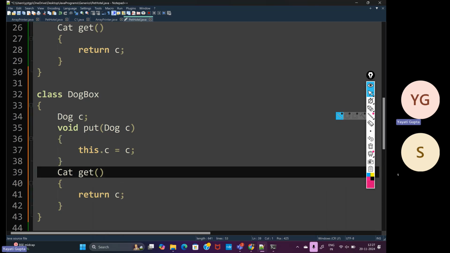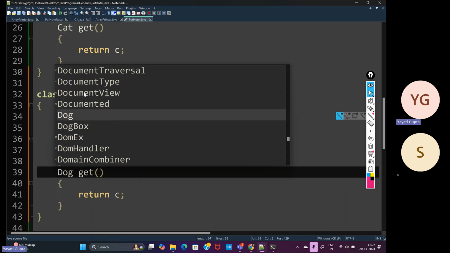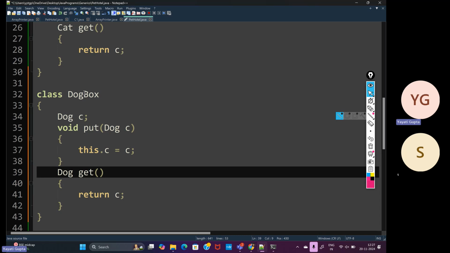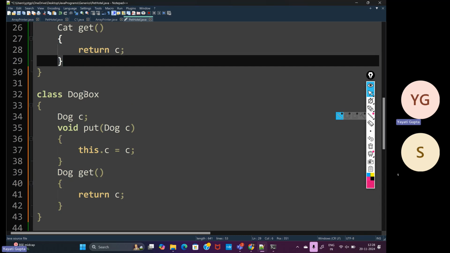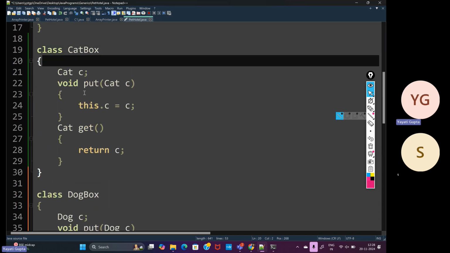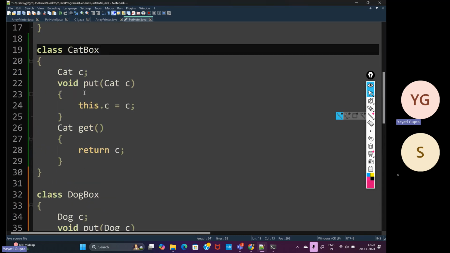So this becomes dog, and this becomes dog. That's all. The rest of the things are exactly the same. So even if you create your 100 classes, all the classes will be exactly the same. What is only going to differ is the type of the data. So again, I'm going to use the idea of generics here. Just like you put a T in front of a function to declare that it's a generic method, you can do the same thing here. Write a T here. That means it's a generic class.